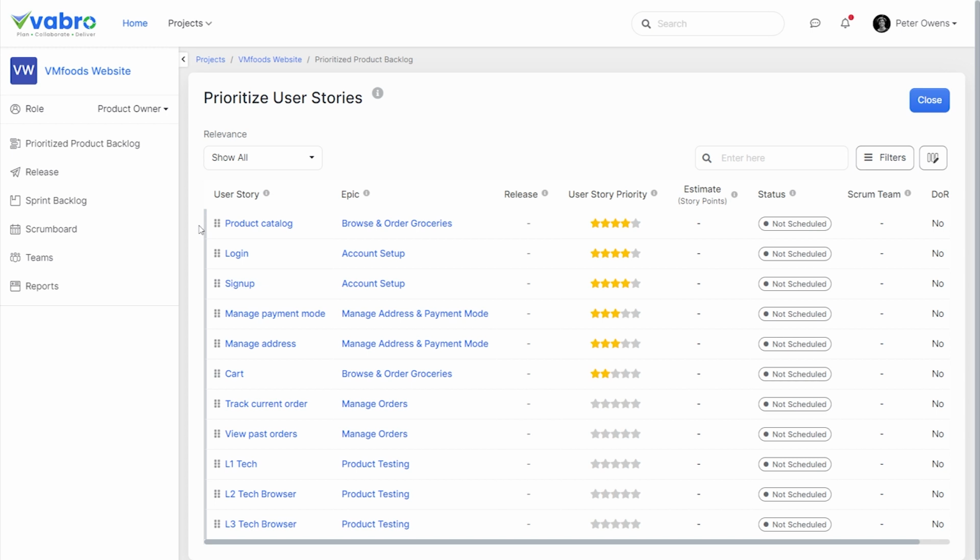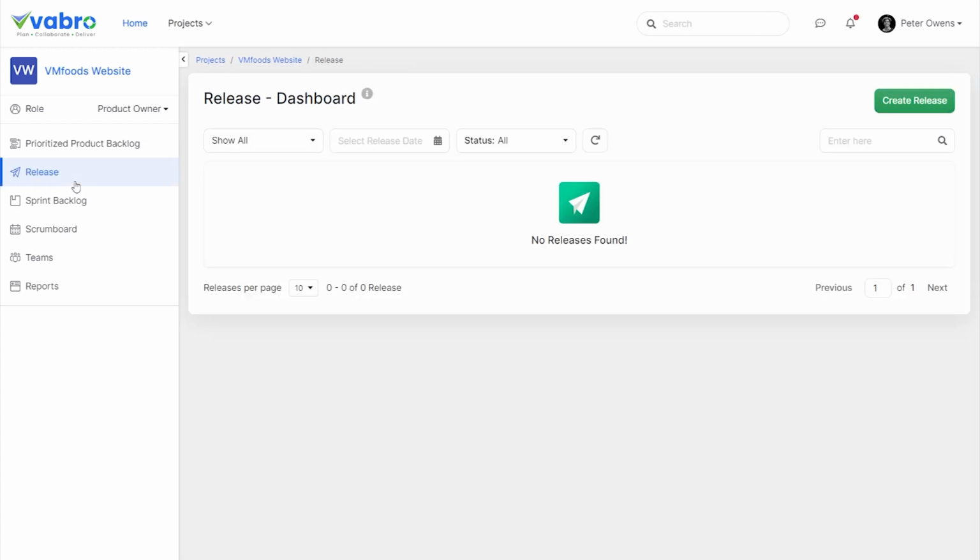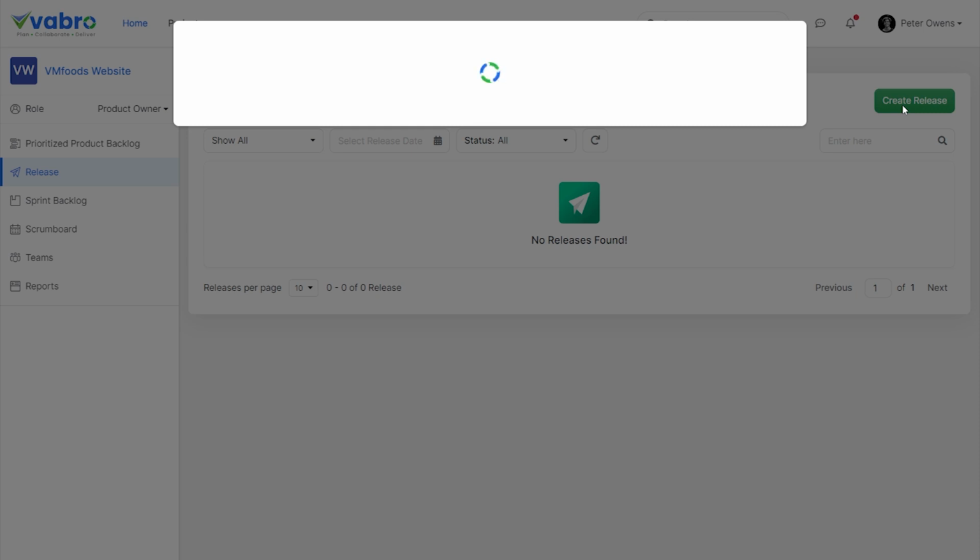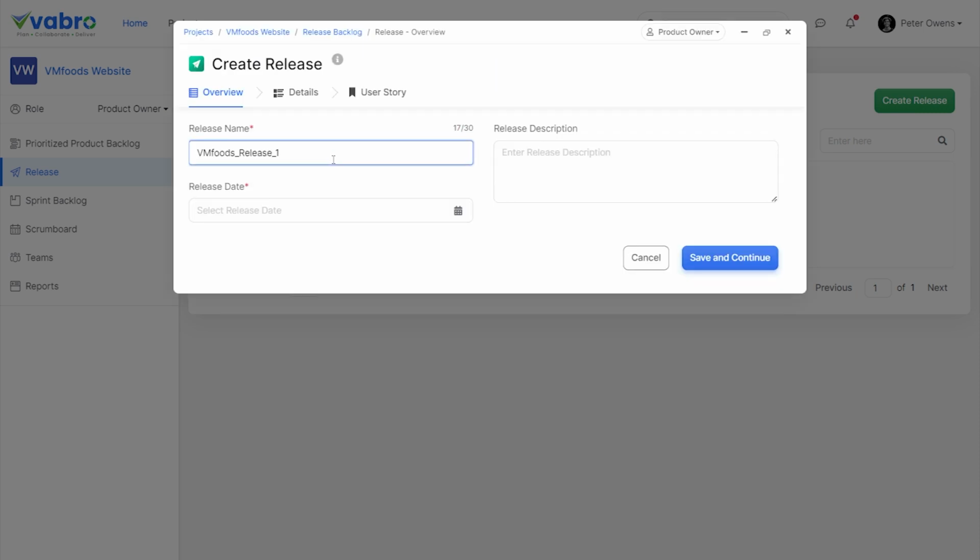Another important responsibility of the product owner is to help plan releases, which provide information on when releases are to be made and what deliverables are expected to be part of these releases. Let us now try to create a release by navigating to the Release dashboard.